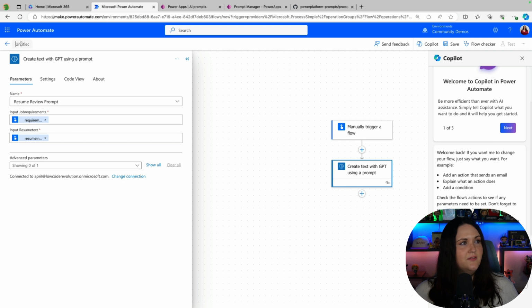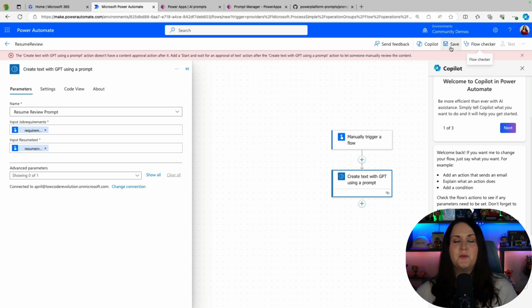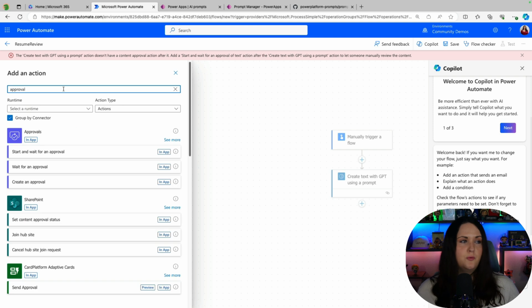Now at this point, I'm going to give this a name, so we'll call this resume review, and I can click save. Now when I click save though, I did this on purpose, you'll see this red box that pops up. It's letting us know that for responsible AI purposes, we do want to run any AI generated text with this action through an approval process so that a human can review it and make sure that there's nothing malicious or wrong with the outputted text. So before we save this and test it out and use it, we'll go and do that right now. So we'll go to our plus button, we'll add an action, and we'll search for approval.